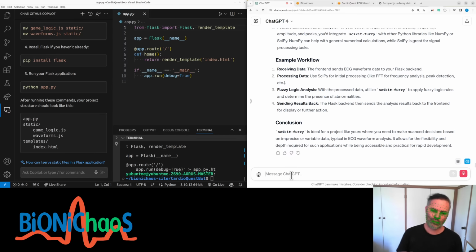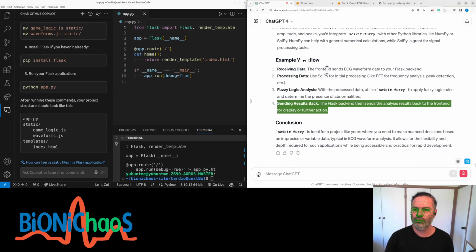Feature extraction and analysis. For your specific requirement of analyzing frequency, amplitude, and peaks, you'd integrate scikit-fuzzy with other Python libraries like NumPy or SciPy. NumPy can help with general numerical calculations, while SciPy is great for signal processing tasks. Receiving data. The front end sends ECG waveform data to your Flask backend. Processing data. Use SciPy for initial processing, like FFT for frequency analysis, peak detection, etc. Fuzzy logic analysis. With the processed data, utilize scikit-fuzzy to apply fuzzy logic rules and determine the presence of abnormalities. Sending results back. The Flask backend then sends the analysis results back to the front end for display or further action.